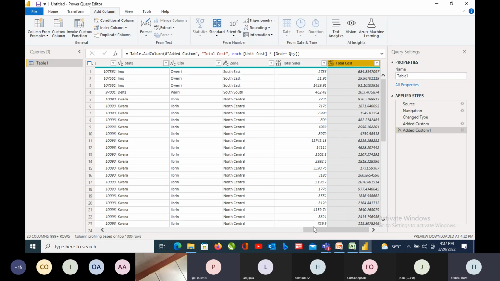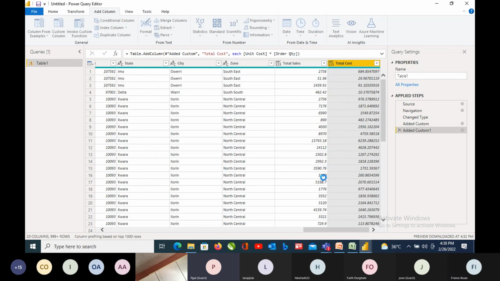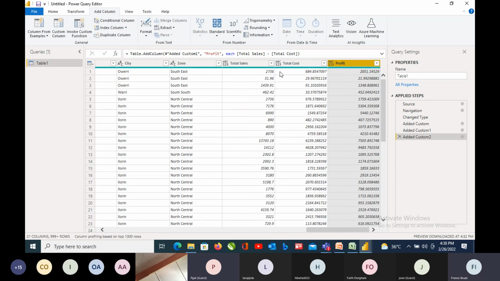Now I'd like us to also calculate the profit. So what would the profit be? How would you get the profit? That will be total sales minus total cost. Okay, that's good. So again, we go back here and click on custom column. This time we want the profit. So you scroll down to look for the total sales minus total costs. That will give us the profit. Okay. That's good.